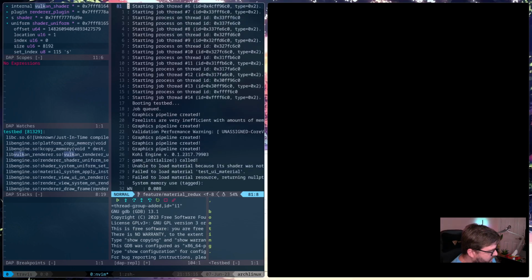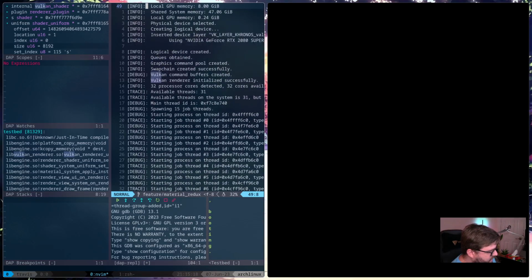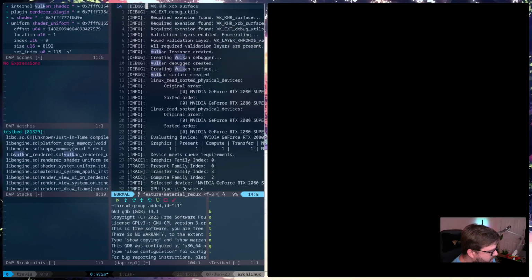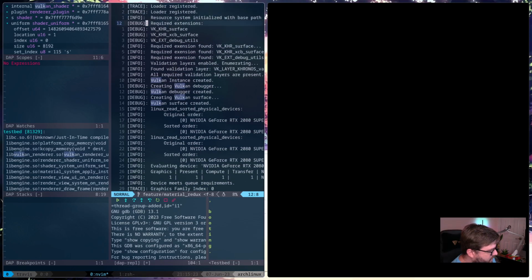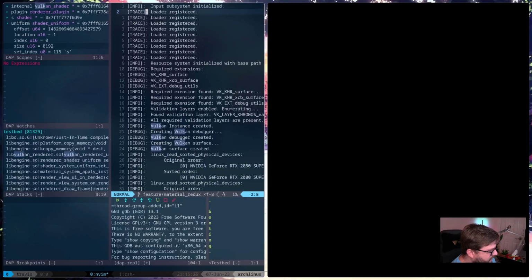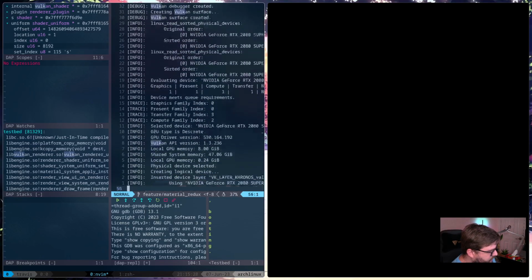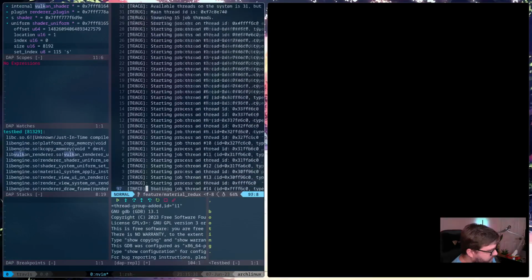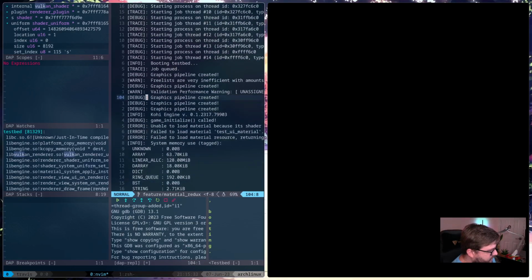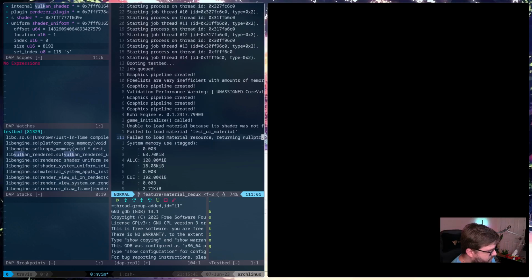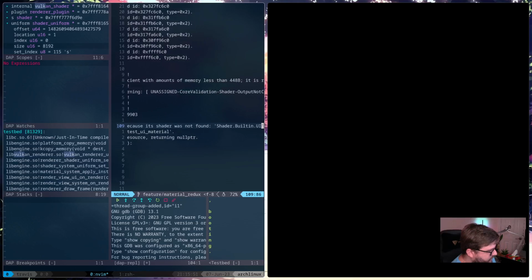All right, let me just double check our logs here, see if we got anything else. I don't think we did. No, that seems fine. This is all our loaders. Yeah, okay, so our log doesn't indicate anything previous, so this doesn't fall out from anything. It's just failed to load material resource, returning null pointer. That's because of this. That's fallout from that. Because its shader was not found.